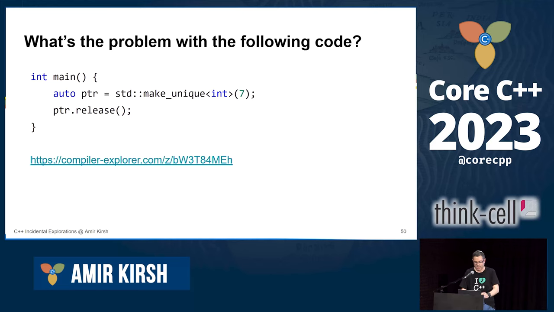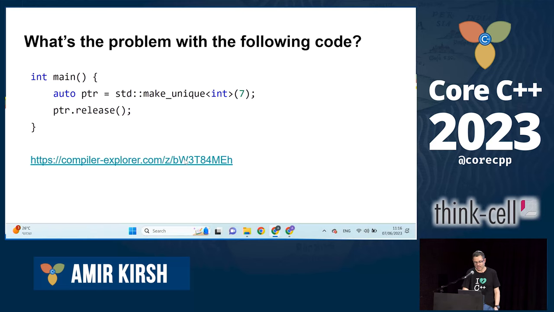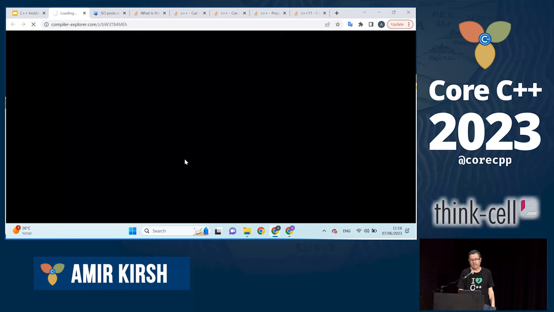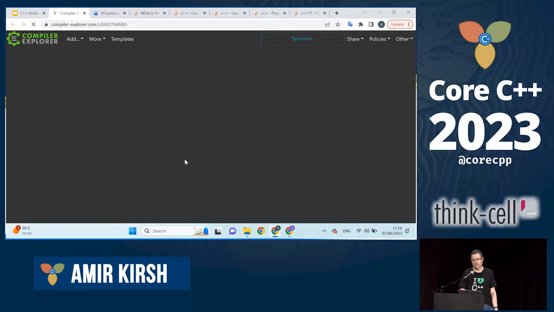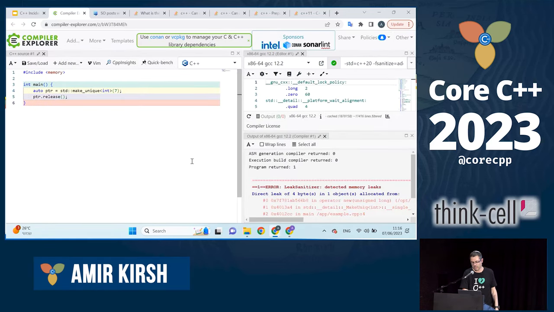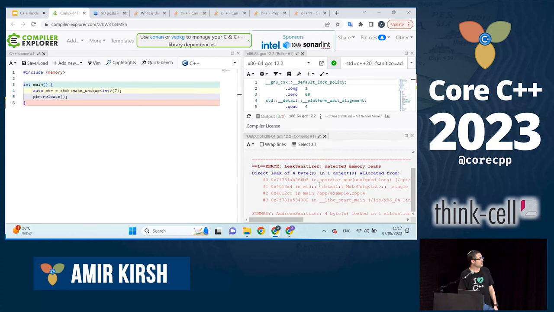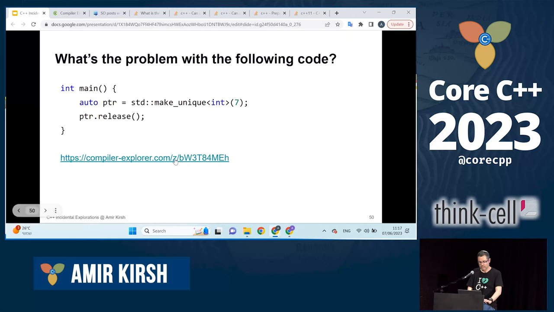Otherwise, you are leaking. By the way, if I open Compiler Explorer and I'm running that with a sanitizer, then the sanitizer will say, man, you are leaking here all over the place. Okay, there is a leak here. Yeah, there is a leak. That's good. Somebody watches over. But then the question is, can the language help us here? And the answer is, yeah, of course. How could the language help, assist us? nodiscard. And release is not nodiscard.